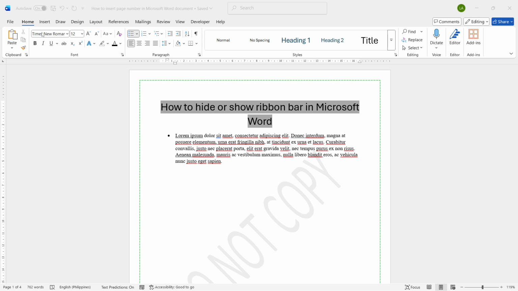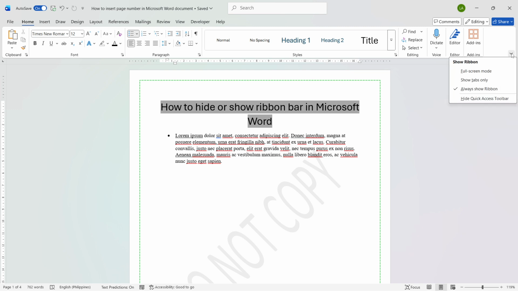Lastly, there's the Ribbon Display Options button, located at the top right corner of the Word window. It's usually represented by a small icon that may look like an arrow or a box. Clicking this button gives you more detailed options for how you want the ribbon to appear.